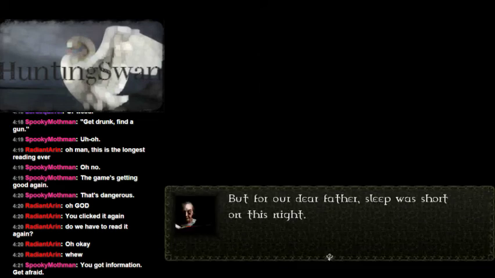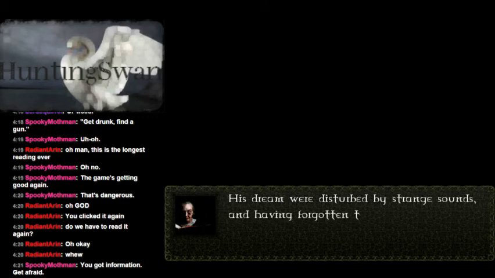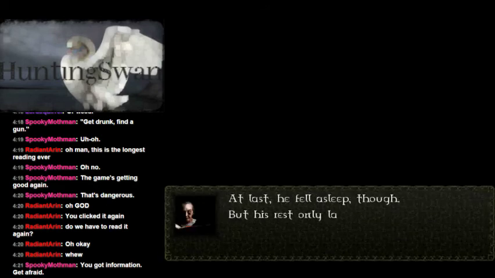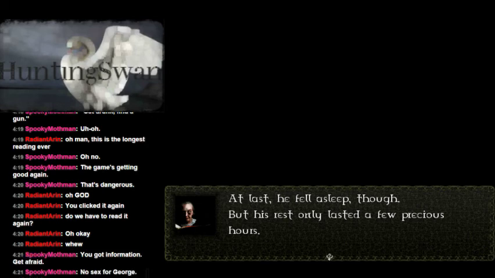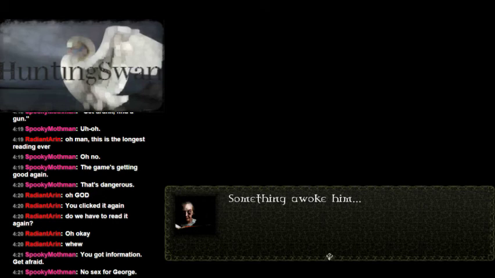But for our dear father, sleep was short on this night. His dream was disturbed by strange sounds, and having forgotten to take the medication, his back made it worse. Oh, his back. That's why they're not having any hanky-panky, because he's got a sore back. At last he fell asleep though, but his rest only lasted a few precious hours. No sex for George. Something awoke him. No sex, George.